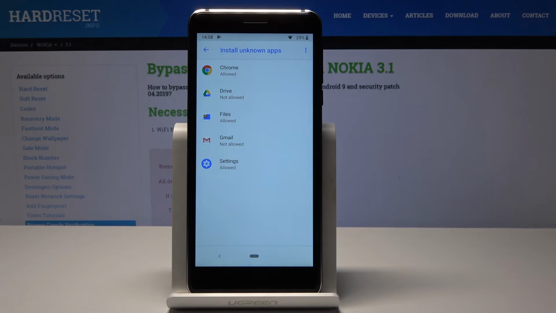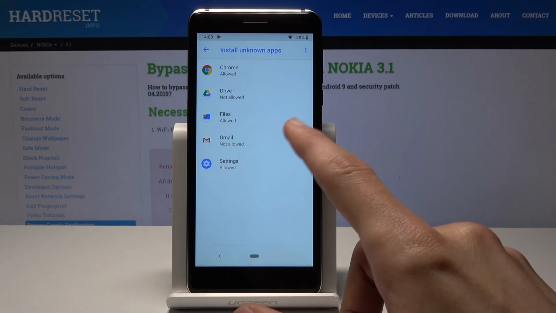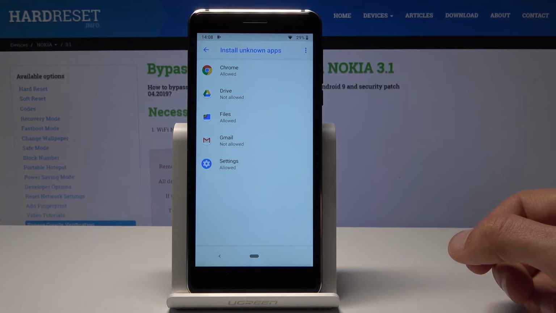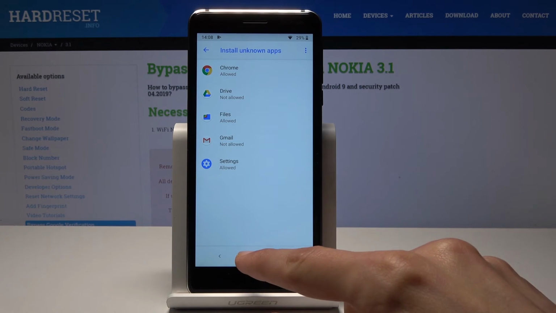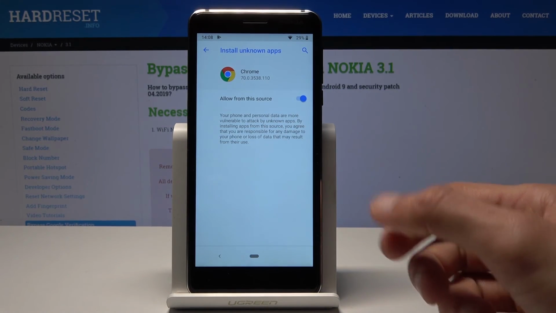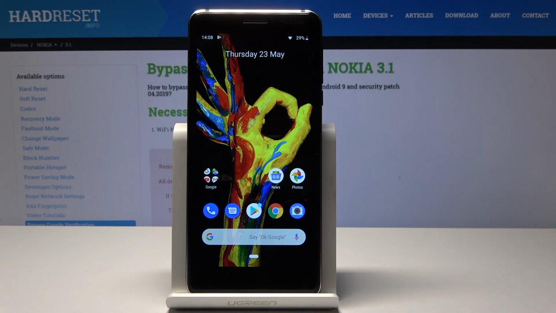And if you use some other app, for instance, that doesn't have unknown app access enabled, the device will actually ask you to enable it. So it will redirect you straight to this screen, for whatever app actually requires it. So that is basically how you enable the unknown access for apps.